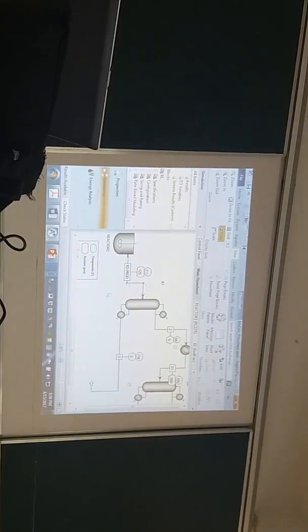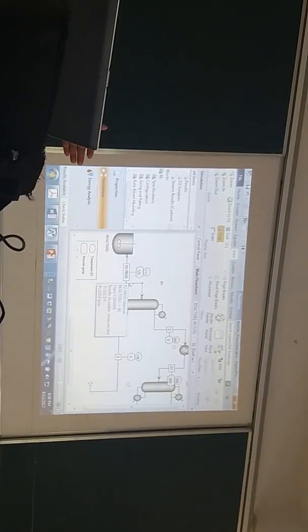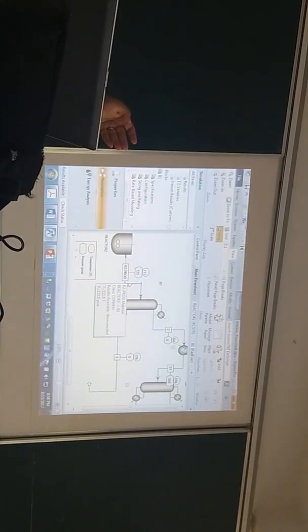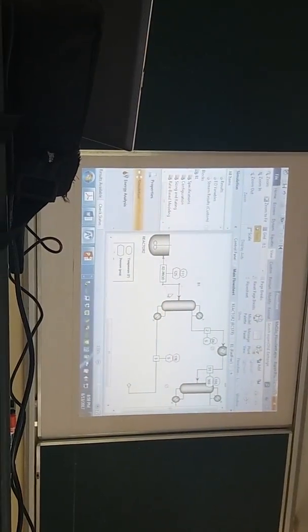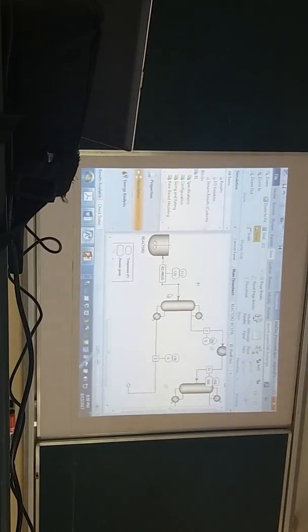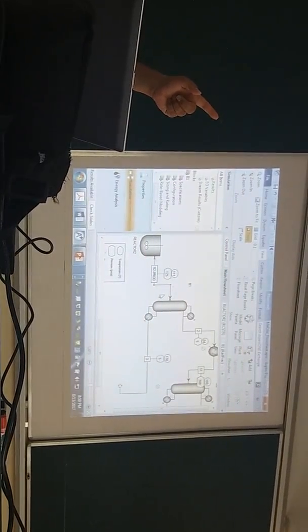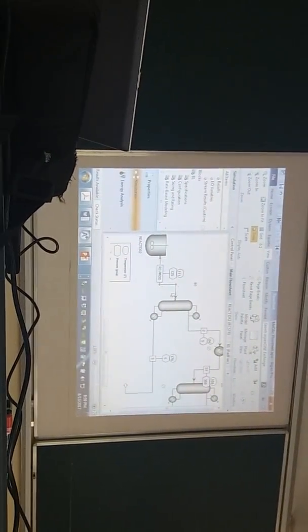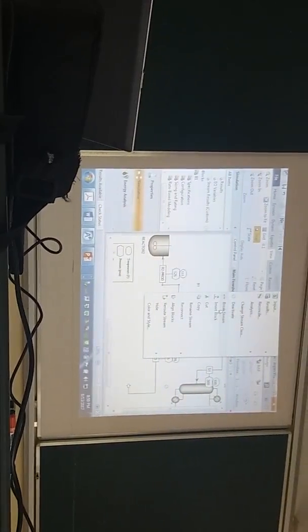Remember, this stream here contains all the components, right? Methanol, acetic acid, methyl acetate, water, sulfuric acid. And we would like this column to force methyl acetate and methanol to go to the top, right? So let's look at the flow rates of these components. This is just an initial guess.